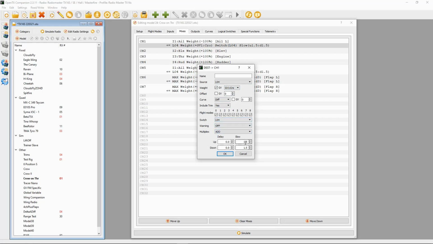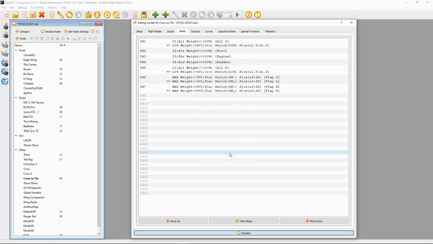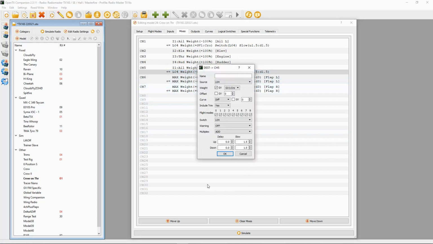And then I put a slow up and down adjustment of 1.5, so they don't just suddenly come up, they slowly go up and down. Okay, and then we need to do exactly the same on the second aileron, and you can see our source is LO4 again, our weight is GV1, which is the crow, this time minus, then the switch is LO4, and again I put a slow movement of 1.5 seconds for each of those.